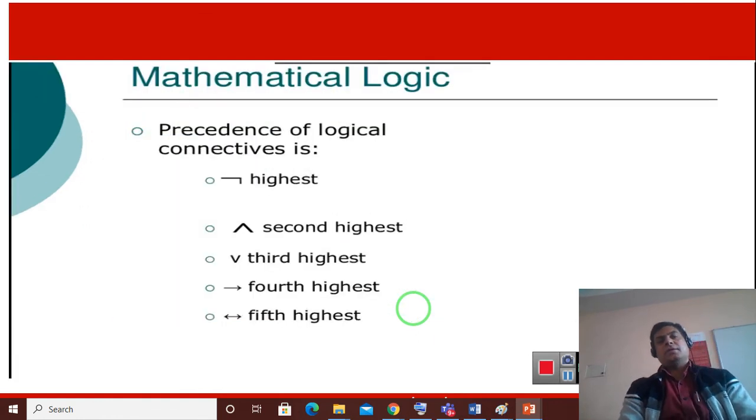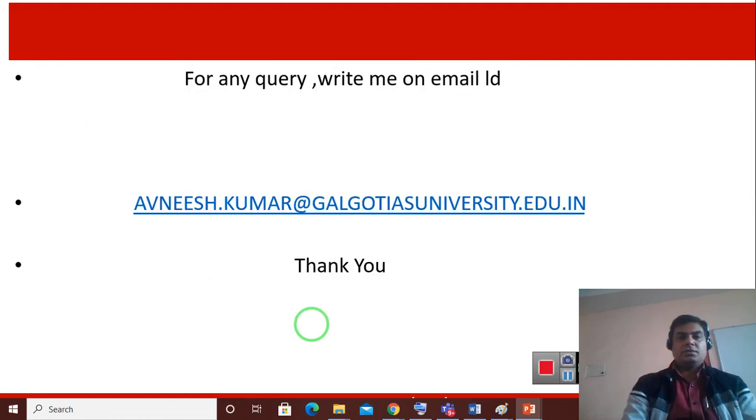This is the precedence. If you want to solve a mathematical expression, which operator should be solved first? First you should solve the highest precedence, negation; second is the conjunction, third is the disjunction, fourth is the implication or conditional, and fifth is the biconditional.